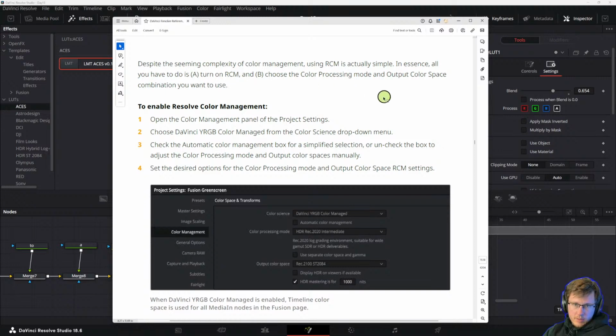So despite the seeming complexity of color management, using RCM is actually simple. It's easy, guys. In essence, all you have to do is A, turn on RCM, and B, choose the color processing mode and output color space combination you want.